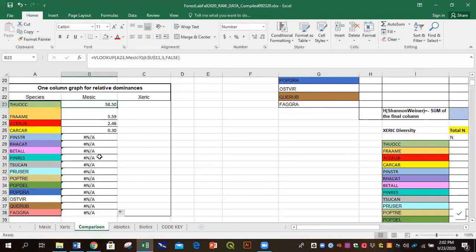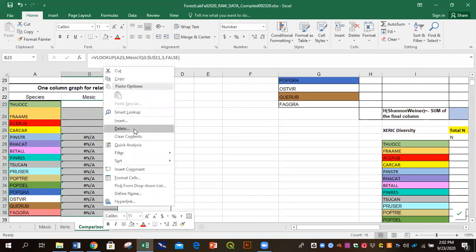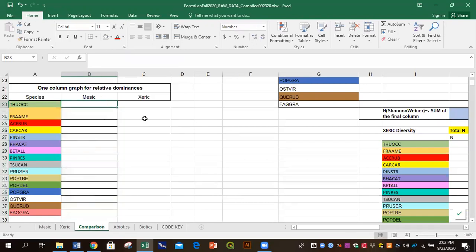I'm going to go back and clear that out. This has happened to me one more time, that we do have a pine straw, which is in the mesic. So I want to just make sure that it's showing up, because for some reason it's not there.